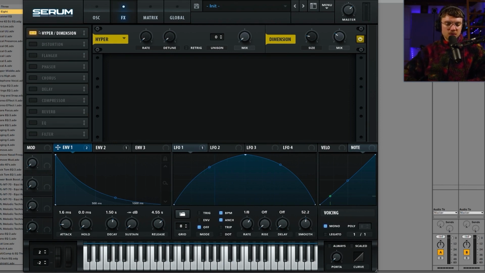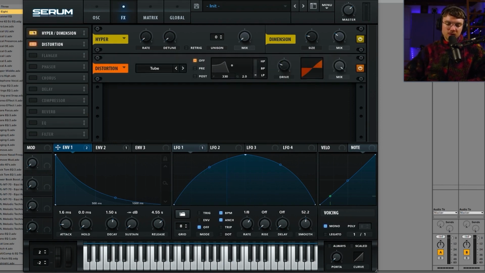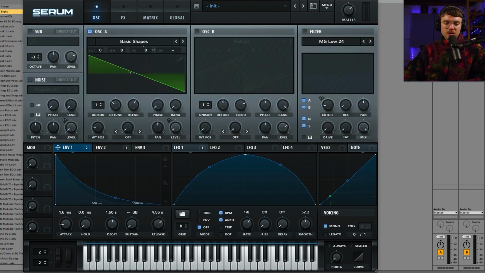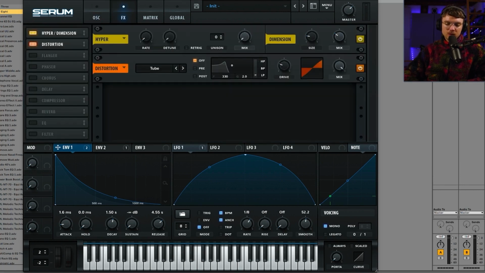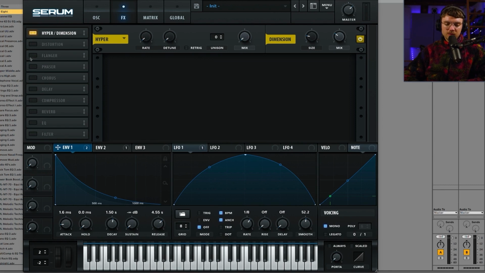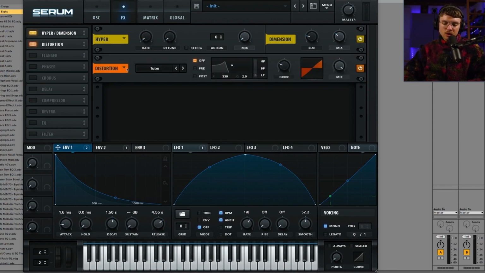Okay, so let's continue with our next effect, which is called distortion. So now, the signal is flowing from our oscillator A into our filter, which is currently disabled. So it's just going directly into our FX section, and here it's flowing from the top down. So it's going into our hyperdimension, then it's going into our distortion, only of course if they're enabled. If they're not enabled, it's not flowing through it.